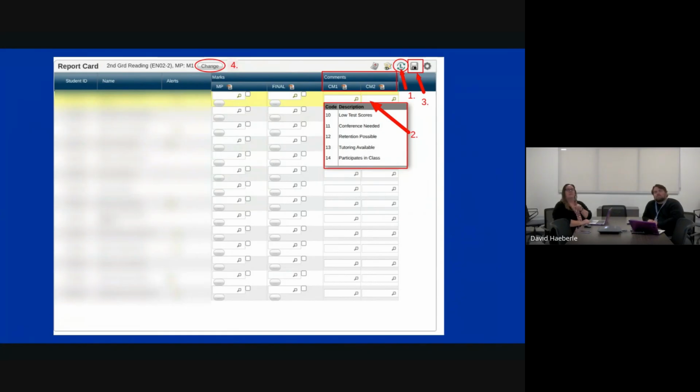You just click on that little magnifying glass, go through the list, and select up to 2 comments for each subject. Scroll through the list and pick the ones that you want. Hit that save icon, and then click on that change button and slide over to your next subject. So you will do up to 2 comments per subject because you may have different comment codes for each subject.